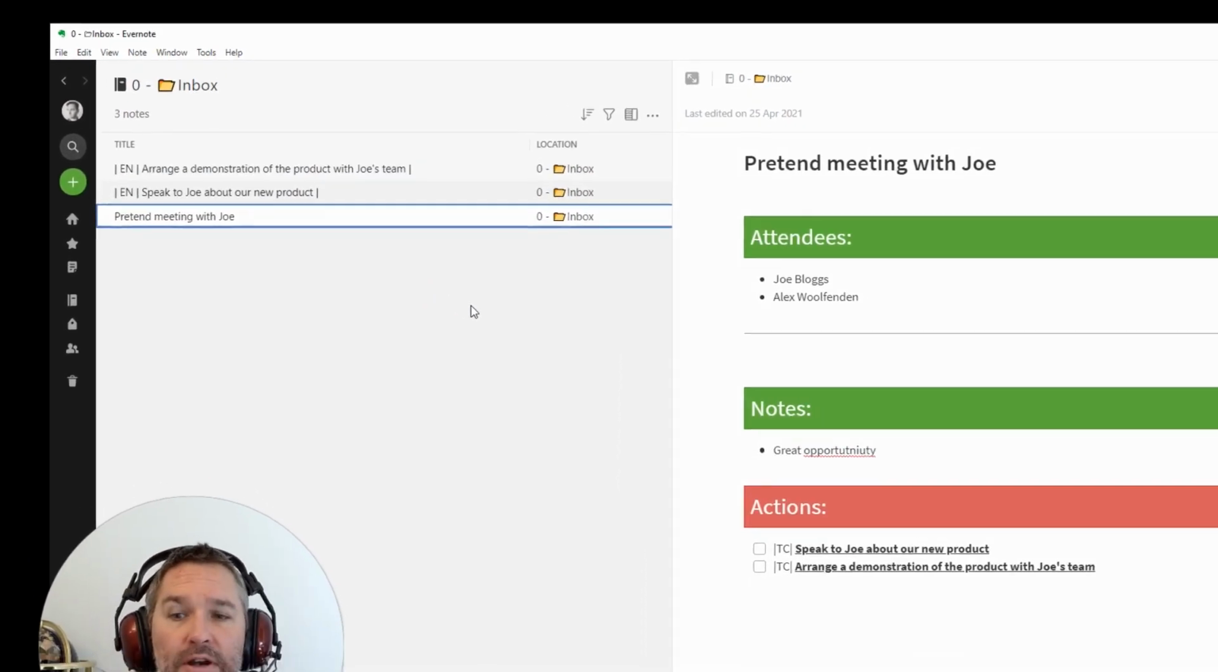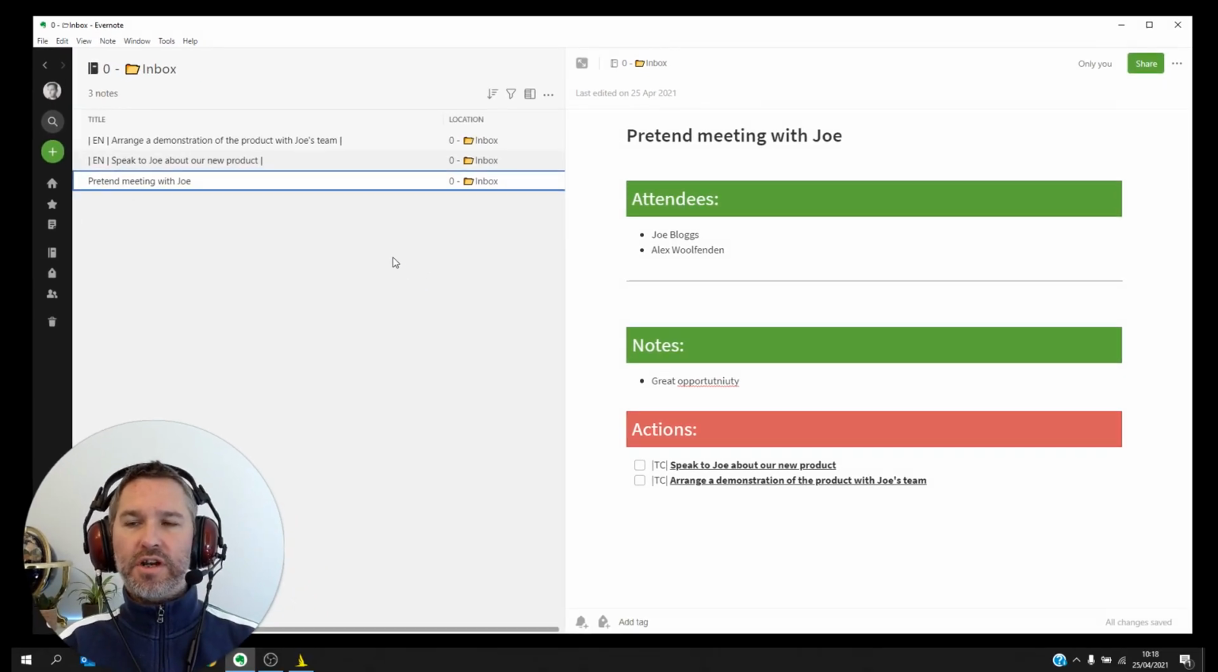Something else is going to happen to them because I've got another robot which is going to come and tidy them up. I don't want pipe EN pipe at the start of the title, and I don't want a pipe at the end of the title either. So another robot will come in and tidy those titles up for me. I don't have to do anything. That will just happen. And I've also enabled TaskClone to tag these as tasks.